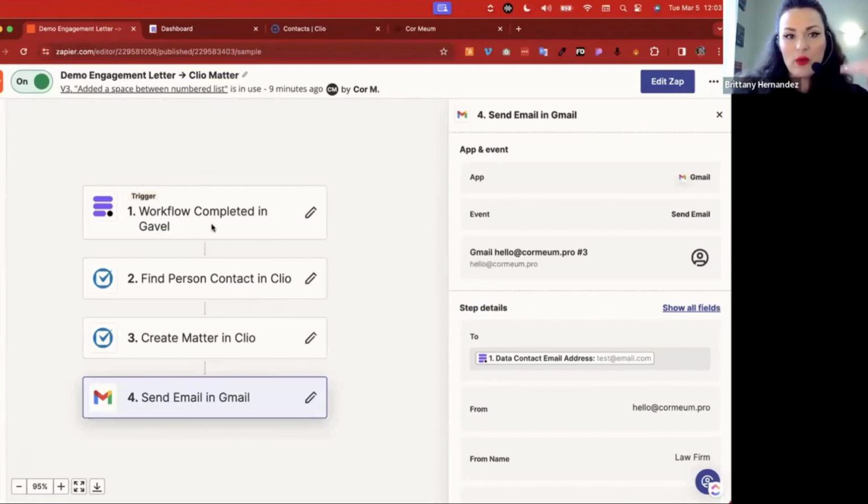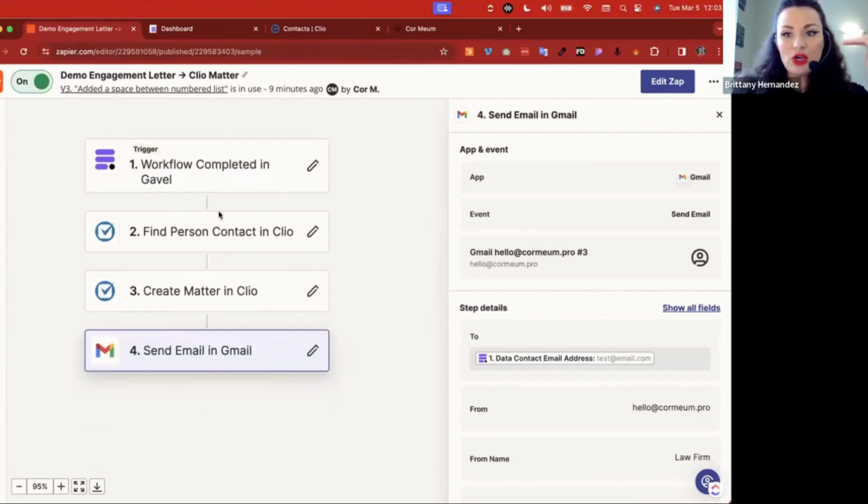And then the last step would be that we want an email sent to our new client, letting them know whatever the next steps are that we need them to take in order to continue with our matter. Maybe collecting different information, having them create their client portal, having them complete a bundle, or whatever else. In this particular flow, as I mentioned, we have the trigger being that the workflow is completed within Gavel.